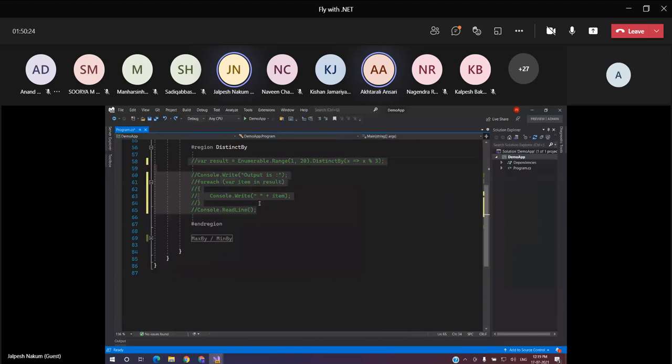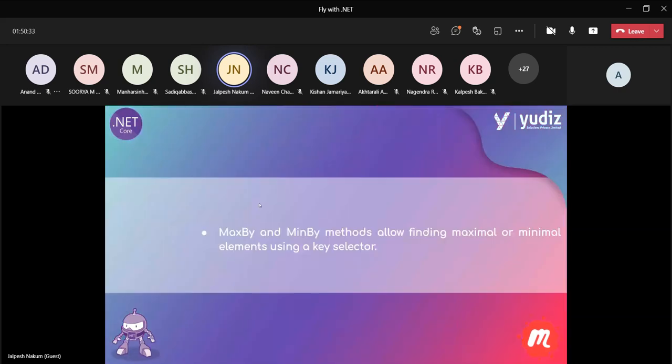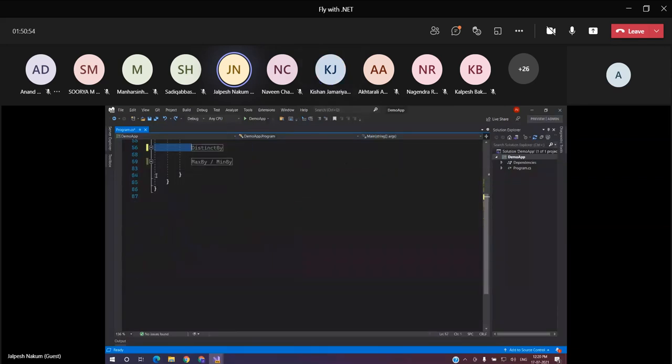So now moving forward, our next feature is MaxBy and MinBy. As the name suggests, MaxBy is used to find the maximum element using a key selector, and the same for MinBy. MinBy is used to find the minimum element using a key selector. So MaxBy and MinBy are used to find the maximum value and minimum value as per our condition. So let's take an example of MaxBy and MinBy so we have more idea about it.